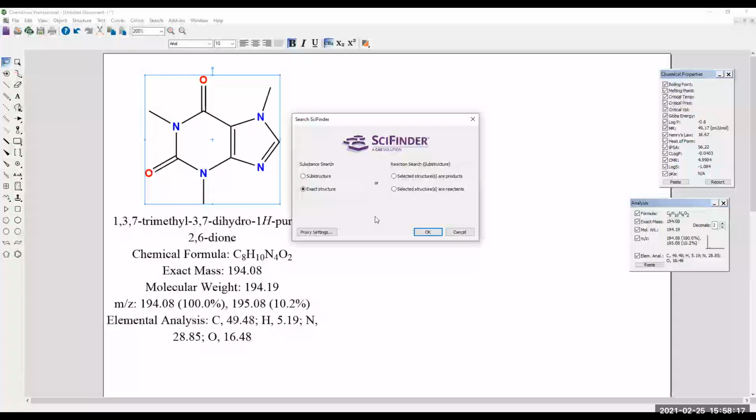It's going to look exactly for our caffeine molecule, maybe some isomers of that as well, but it's going to look for this particular structure. A substructure search is going to look for all compounds that have this molecule as a part of it, that have this particular structure, but it may have other additional functional groups in there as well. So this is our most narrow search.